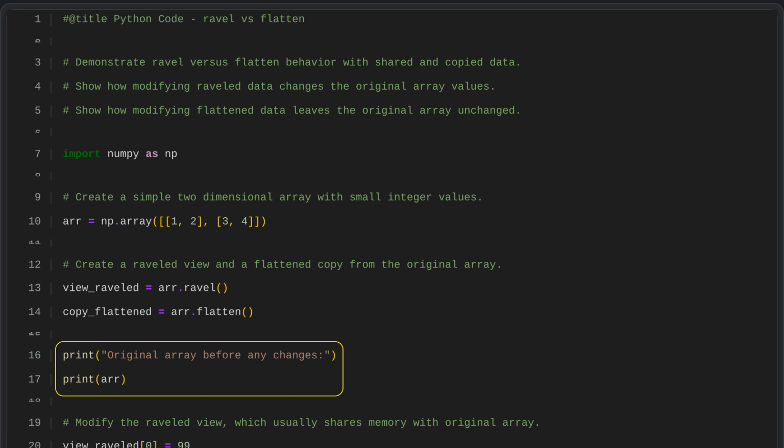We begin by printing the original array before making any changes, so we have a clear baseline for comparison. Seeing its initial state makes it easier to understand how each method we apply later alters the array. This first display is essential for recognizing the effects of the subsequent operations and for tracking how the data evolves step by step.